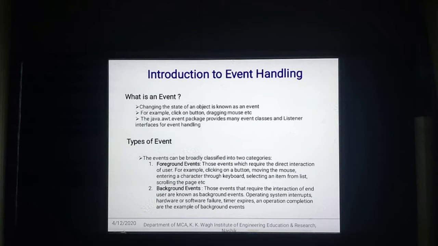Whereas the second type of event is the background event. Background events are those that do not require the interaction of the end user. The operating system interrupts, hardware or software failure, or a timer expiring come under background events. The operation completion or an error may also occur. That type of event is called a background event.